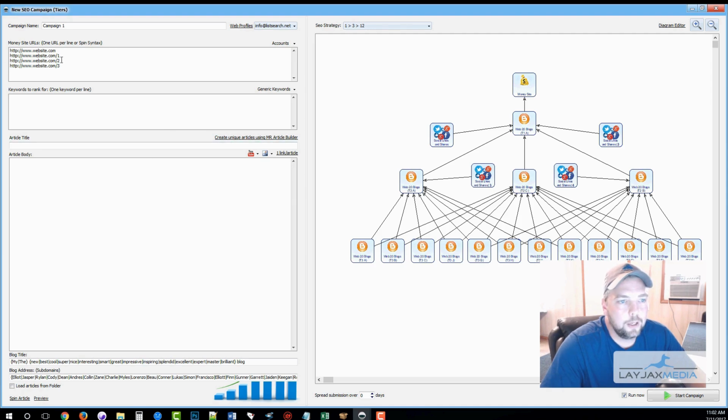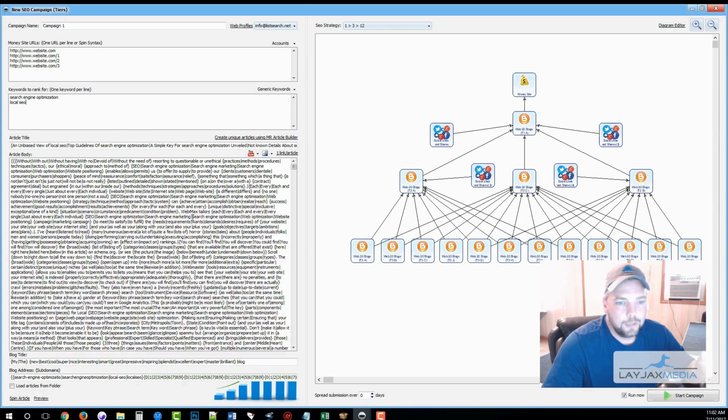Okay, so once you have your URLs entered here, you want to enter the keywords you want to rank for. For this example, we're going to use search engine optimization and local SEO. What keywords you enter here is what's going to determine the article that Money Robot is going to create for you. So you enter a few keywords here, and then you go create unique articles using MR Article Builder. It's going to gather an article based off of these keywords, then create a massive spun article, and this one article is going to be used to send out when it creates every one of these accounts.